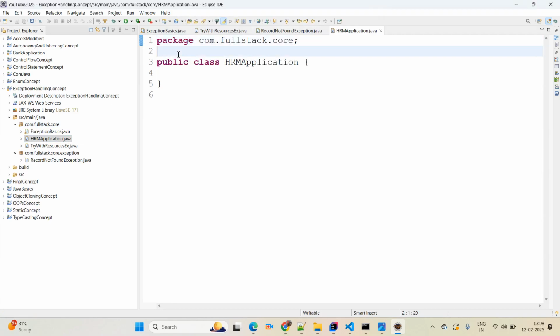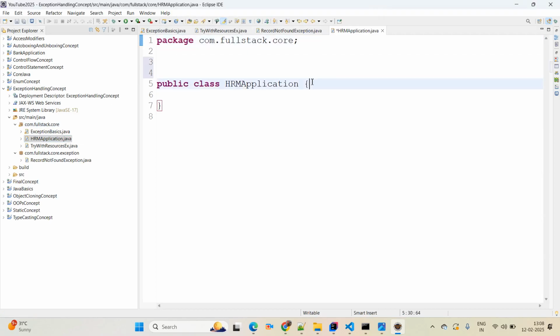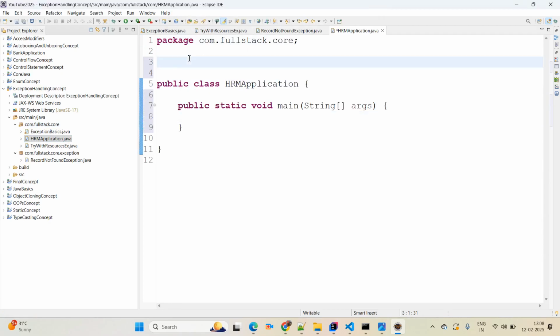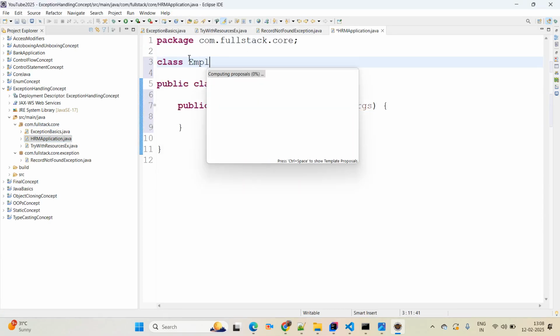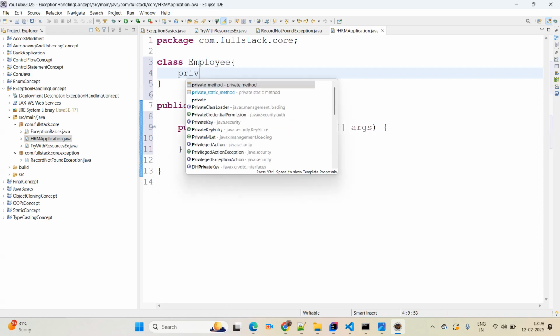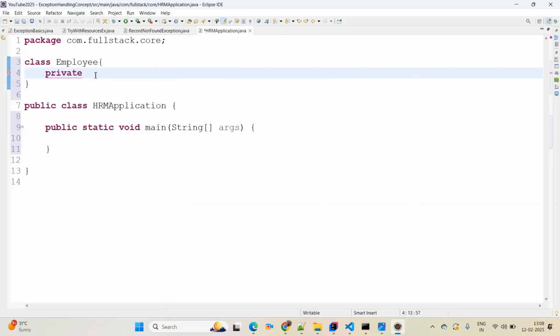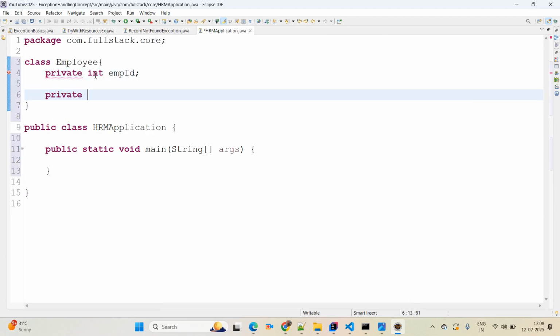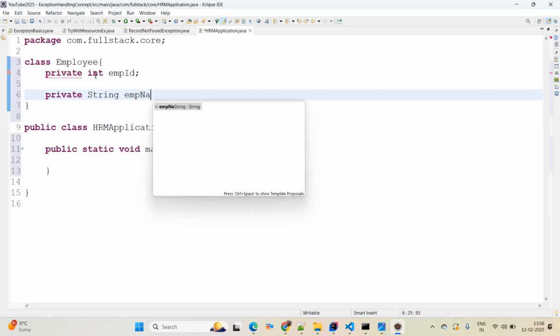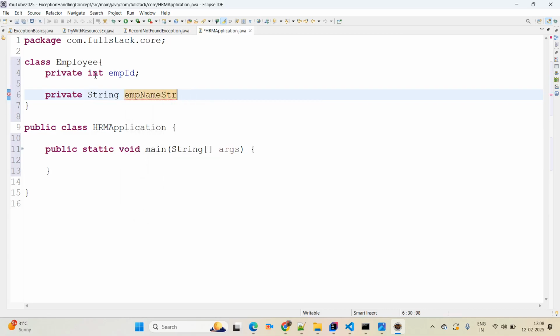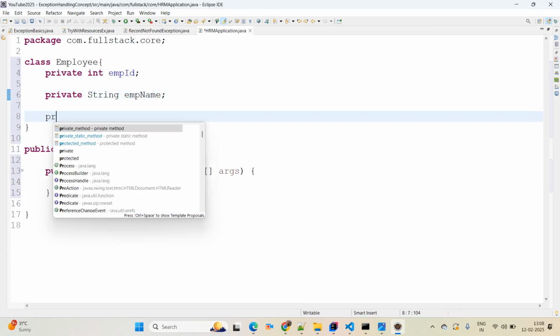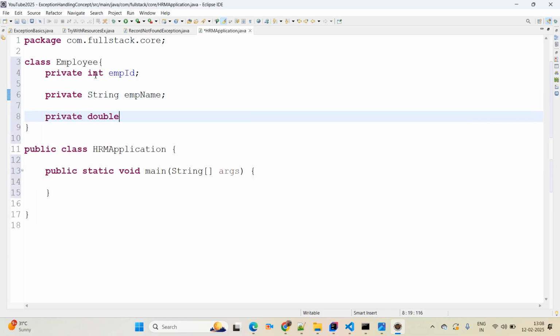Now in HRMApplication, this is our main class. That's why I'm writing here which method? Main method. Here I am creating the class named Employee. Then Employee has fields. I will use Control M, it will maximize the size of the screen. Private int, you can simply say empId. Next, private String, I am passing empName. For the time being I am just adding 3 fields. In your case you can add any number of fields here. This will be empSalary.